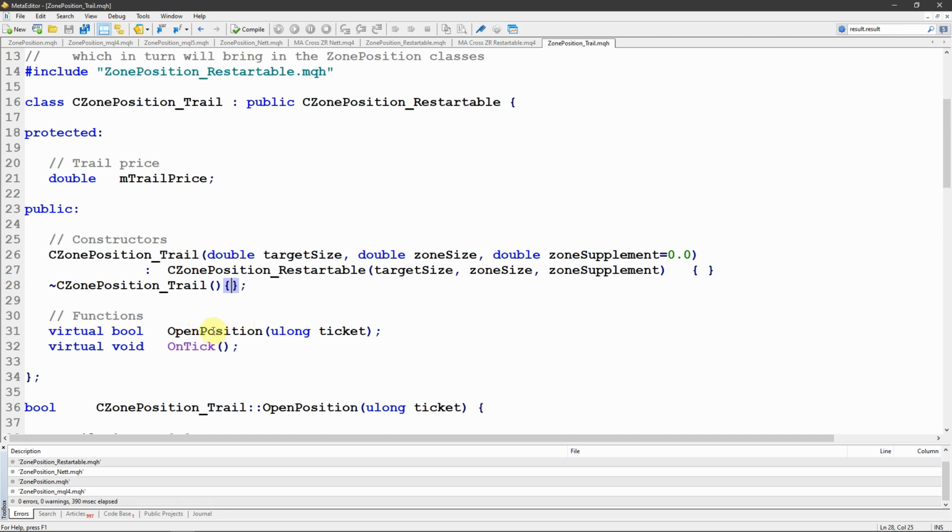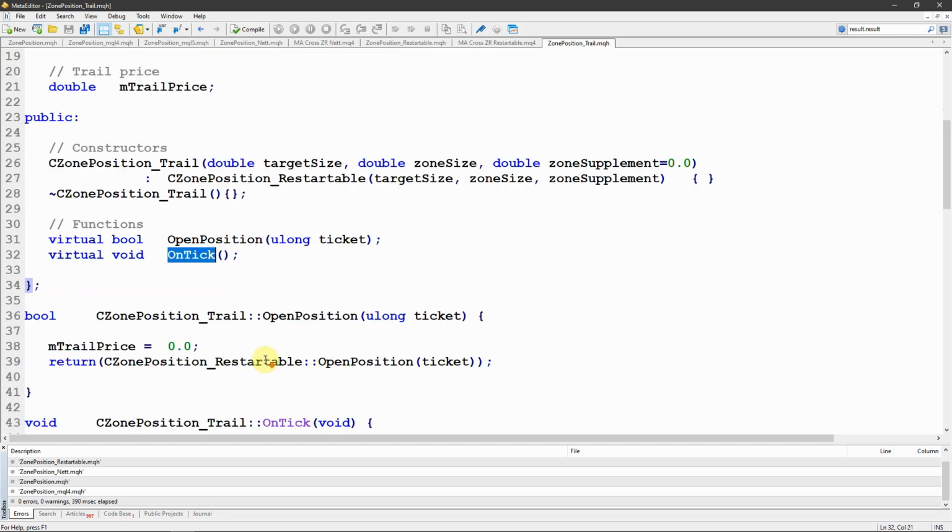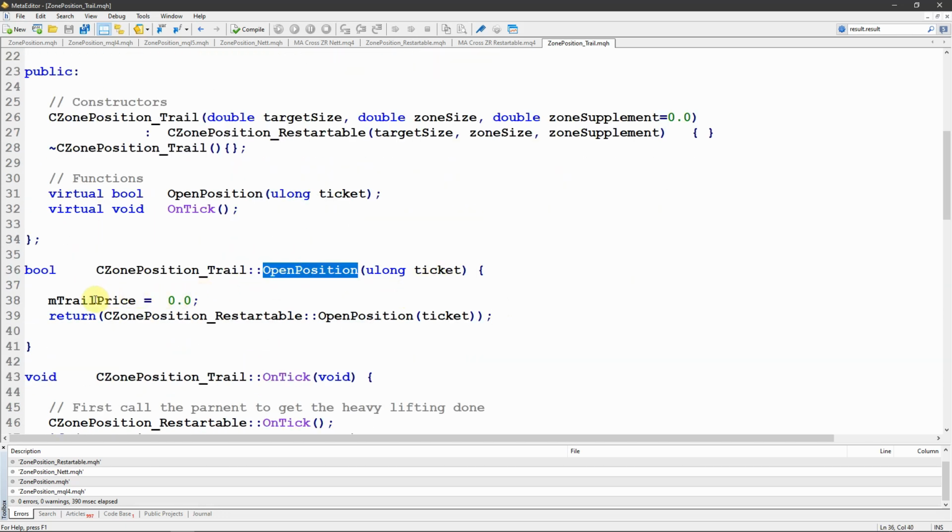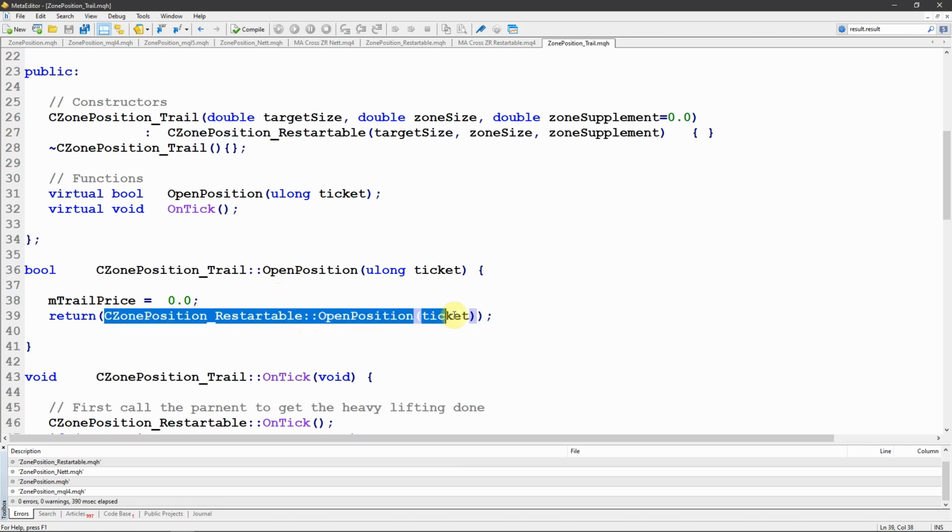The functions that are going to be changing for trailing stop, the open position function and the on tick will both change. First is in open position. I'm setting the trailing price to 0, which is my way of initializing that to say I haven't set a trailing price yet for this position. Now, because this is inheriting from restartable, I might be restarting an existing position. If the position is open and has already crossed the zone, so there is an existing accumulated loss, that will be picked up when I call this CZoneRestartable open position ticket, and I detect later if there is an accumulated loss, then I won't do any further trailing stop.